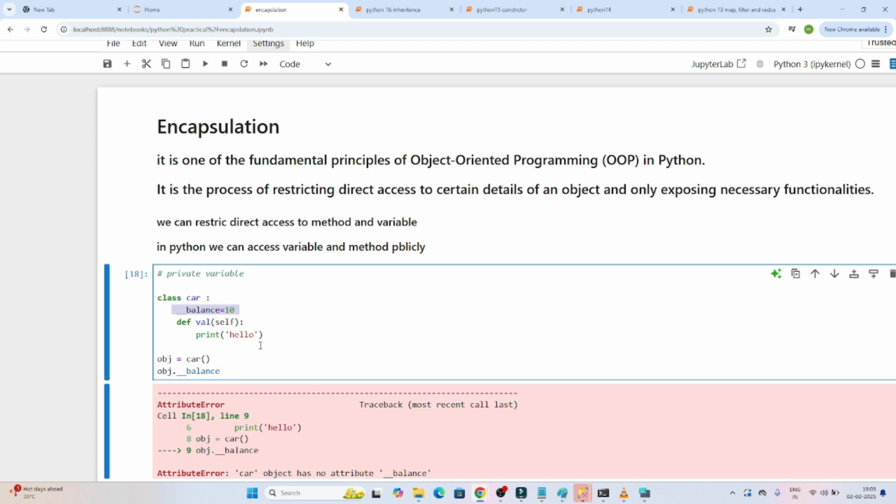If you are working with any sensitive data, like employee balance, or you are working in a banking system, the balance and the account are very sensitive data, right? You don't want to modify that particular detail. So with the help of encapsulation, we make it private. Like this, we can make the variable private.